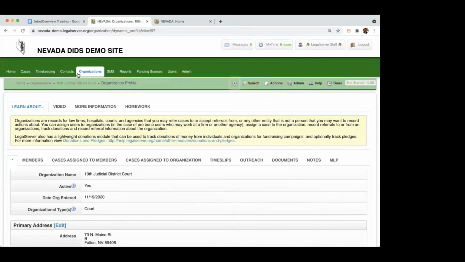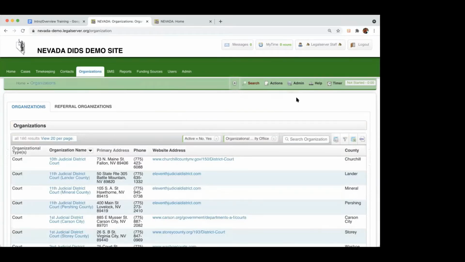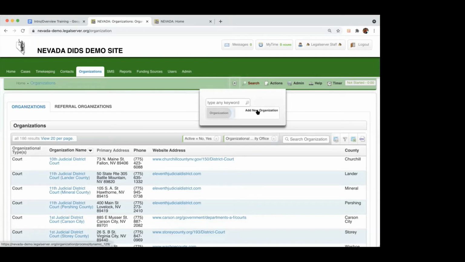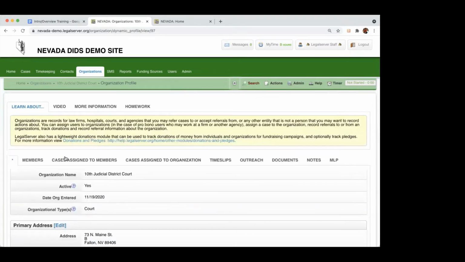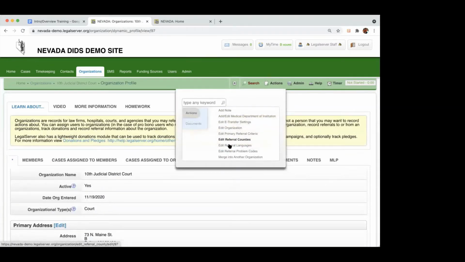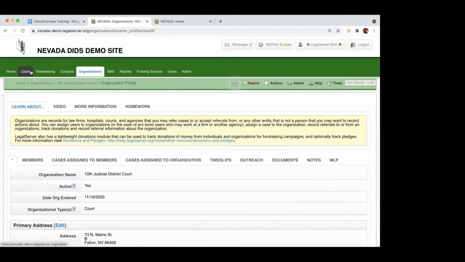So as a recap, if I'm on a main tab, a main section front here, my actions menu allows me to create a new record, like a new organization. But if I am within an existing record, my actions menu allows me to add or edit things on that record. And possibly the easiest example, the most obvious one for that, is if we look at a case profile.